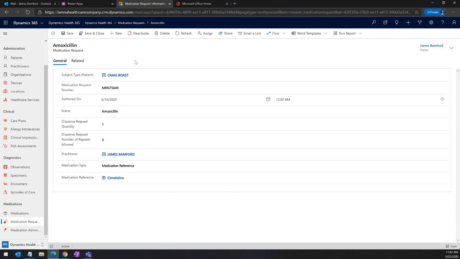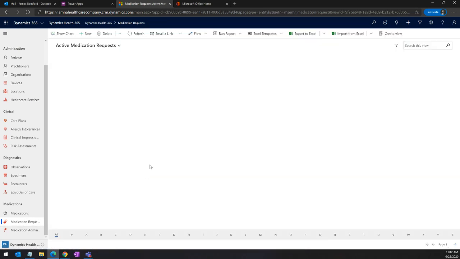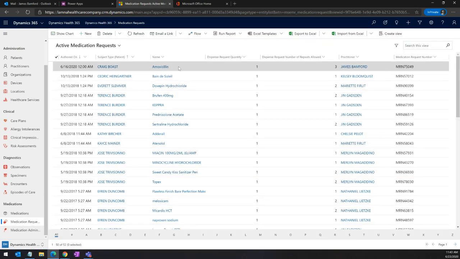So in the back end, we have our patient who the medication request is for. We can see that it's for amoxicillin, and we see when it was authored on, the dispense quantity, and number of repeats allowed. We can see that I am the practitioner, and we can also see some other information here as well. This is what we're looking at on the back end, and this is what we're going to be using Power Automate to query.